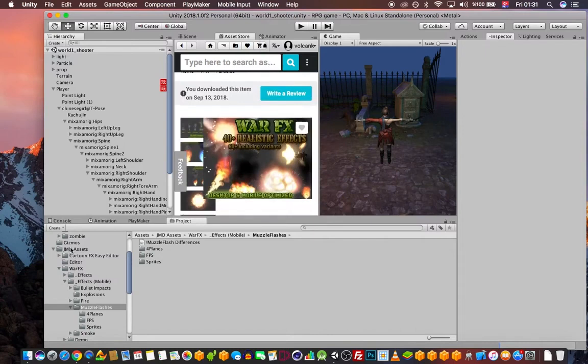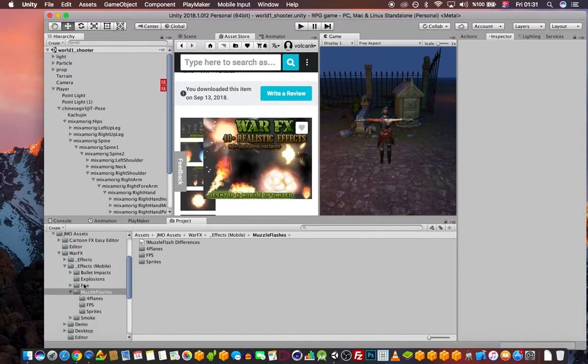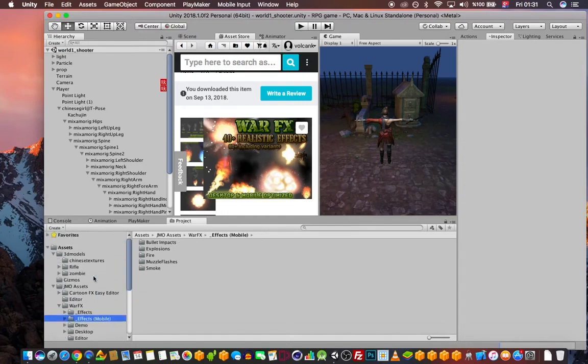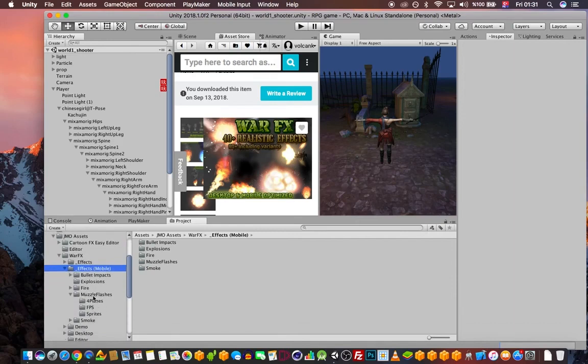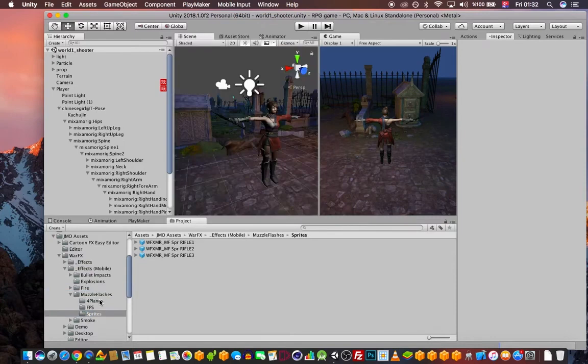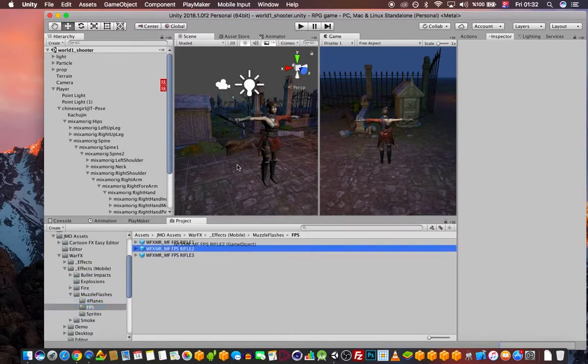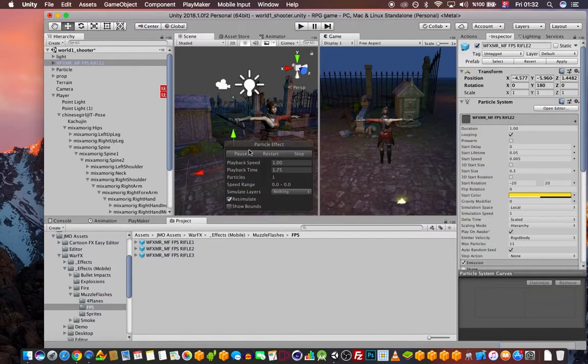You will have this folder, and I want you to go under effects, especially the mobile one, since we will export to mobile later on. Then go to muzzle flashes and to the sprites. What is this? FPS planes. Let's try one of these. Yeah, so first person shooter.